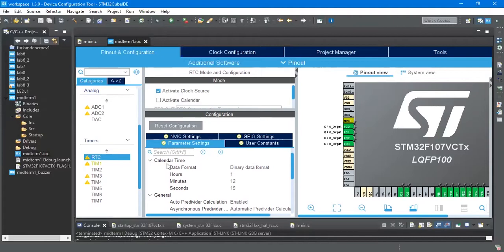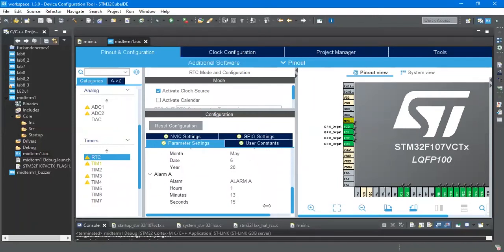We can set the time. We can set the hours, minutes, and seconds of the RTC, and also we can set the parameters of the alarm, called alarm A.